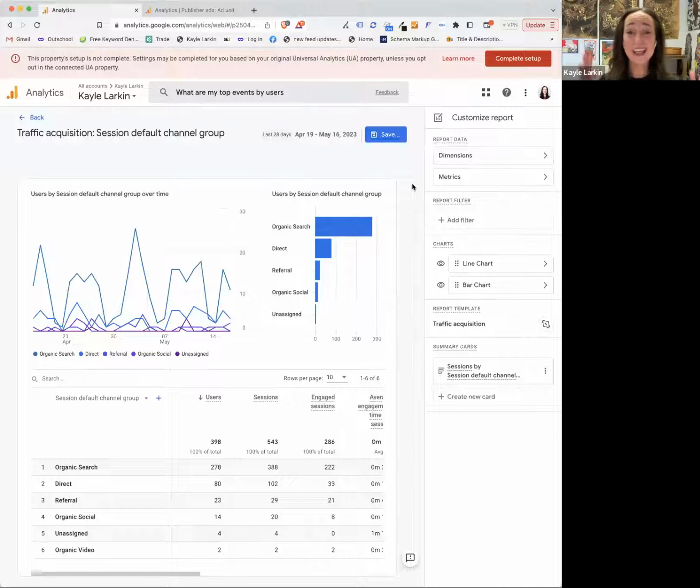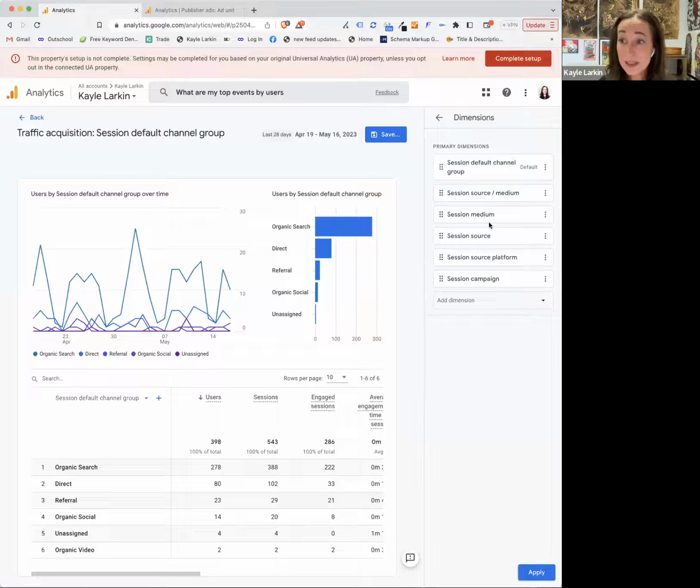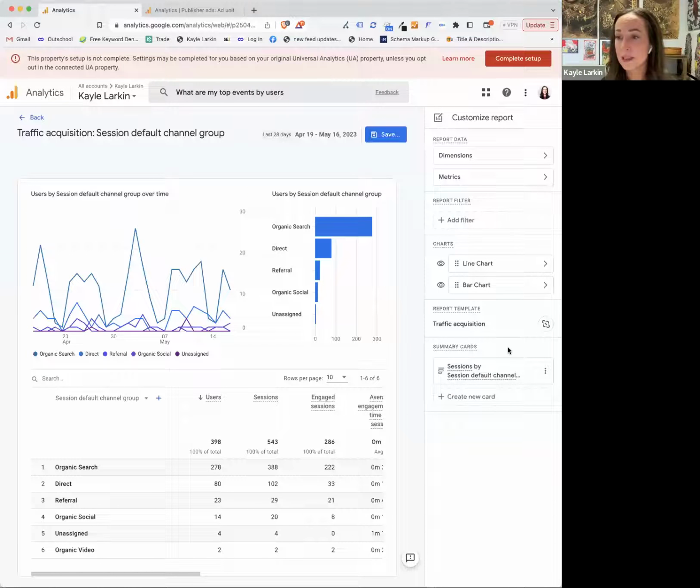Customizing your report. If you super loved your Universal Analytics reports and you don't want to learn a new report, you can just customize this report to look like your Universal Analytics report. You can change the dimensions. So let's say, that's not what I wanted to do.